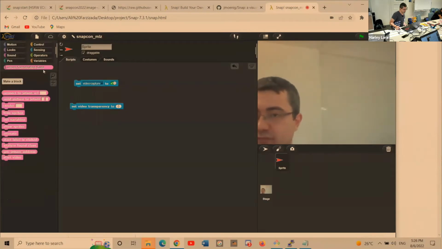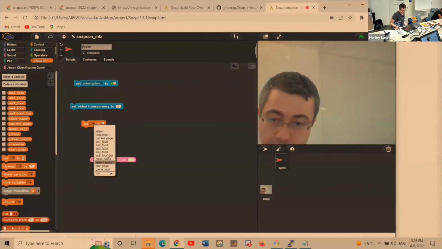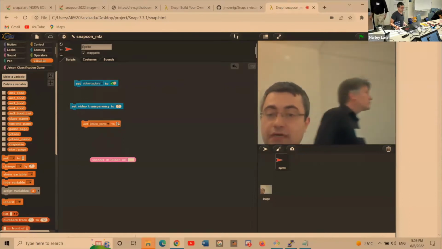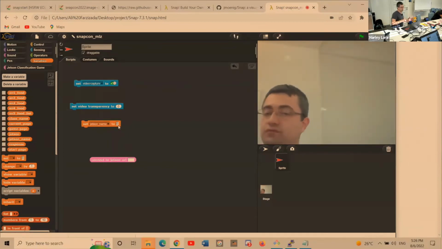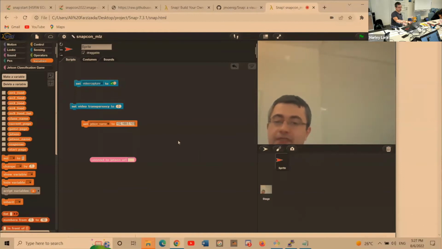To do this, we have a special block, connect to Jetson URL. But first of all, we should set variable values. First we set the Jetson name variable to the IP address that hopefully you will be given. You should have IP addresses of the Jetsons allocated to each of you. Set Jetson name to IP address. This is my IP address, my Jetson. Please don't use it. You will be given IP addresses of Jetsons now, hopefully.